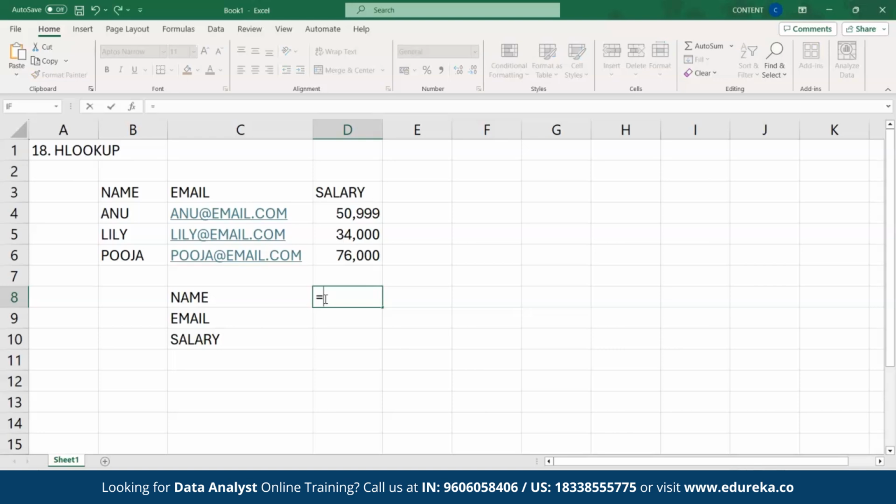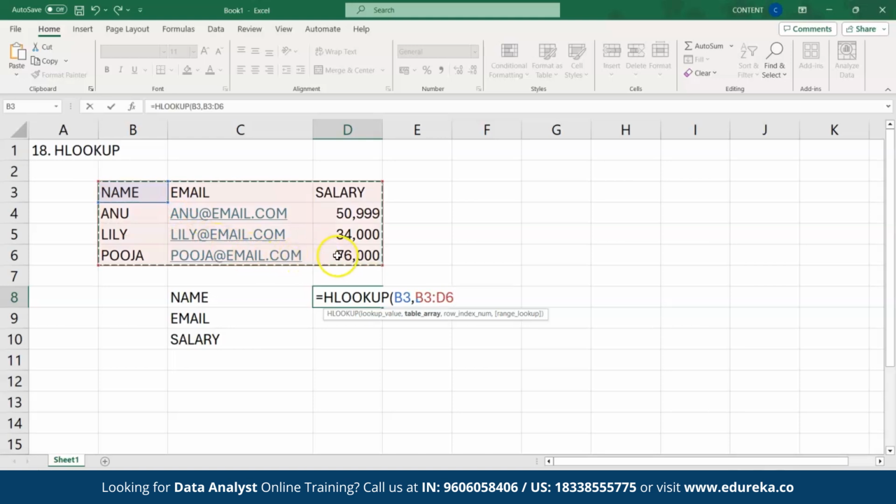The formula starts with an equals sign. Then type HLOOKUP. It will ask for lookup value. This lookup value is nothing but the value you want to search from the table's top row. So, we are searching for name, right? So, click on name. Then you have table array. This is the range of cells that makes up the table. The first row of the range contains the values to be searched, while the following rows contain the data to be returned. So, choose the entire table.